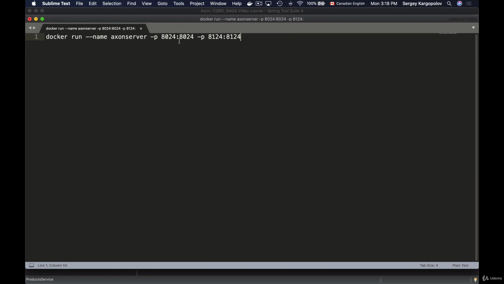So the port on the left side of the colon here is a port number on a host machine or your computer, and the port number on the right side of the colon here is a port number in a Docker container. So we are requesting Docker to map the TCP port 8024 in a Docker container to port number 8024 on our local machine. And we do the same for port number 8124.